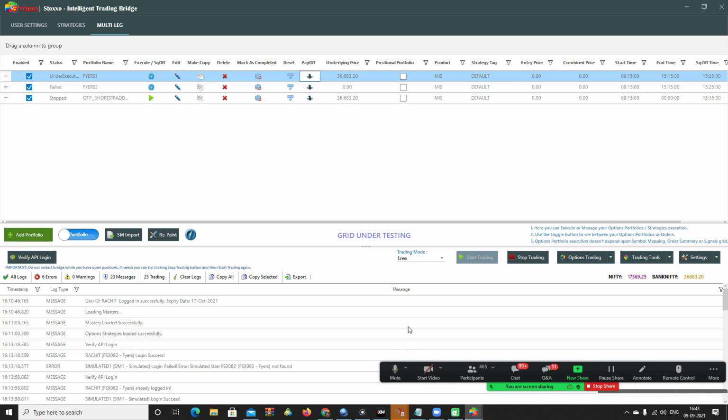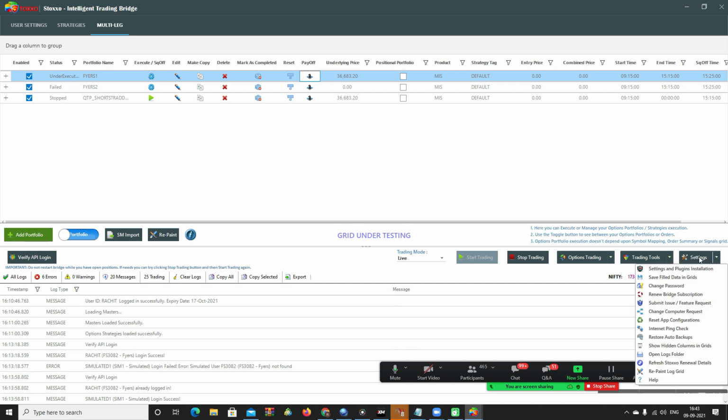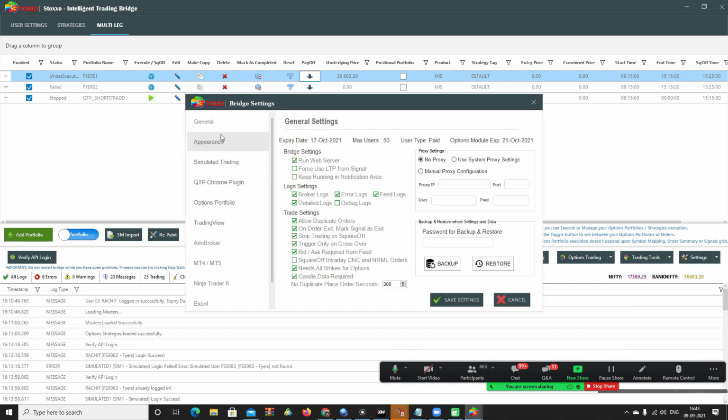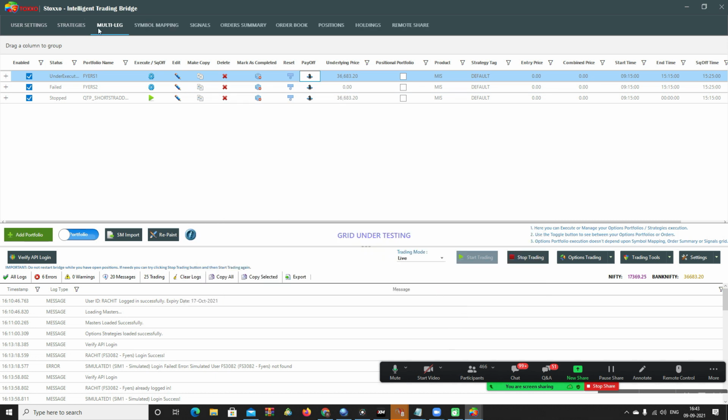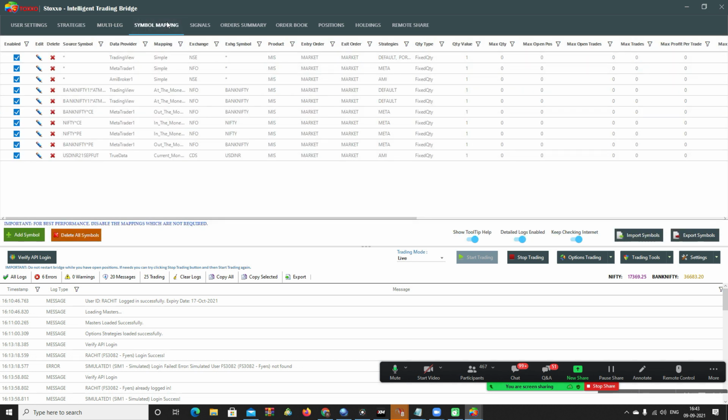Now moving further to the bridge. I will just go to the appearance bar, and now we move on to all the possible general features available within the bridge. I've activated all the appearance settings. Now moving on, another area would be the symbol mapping, because this is required when we are doing algorithmic trading. So I'm going to cover that shortly.